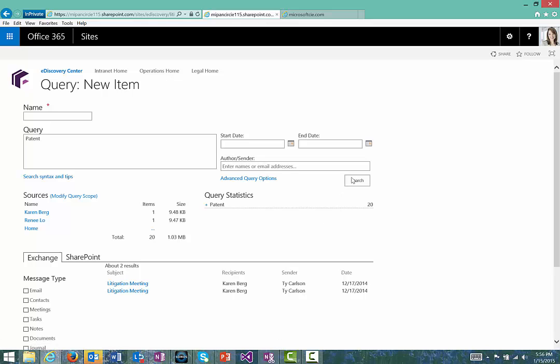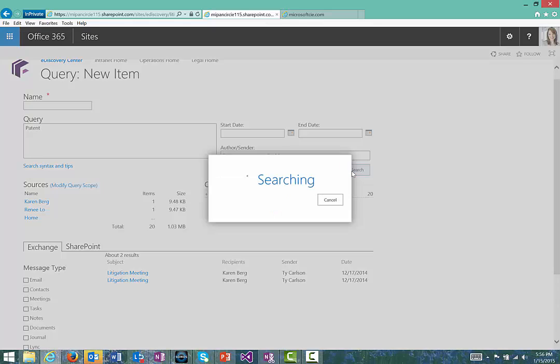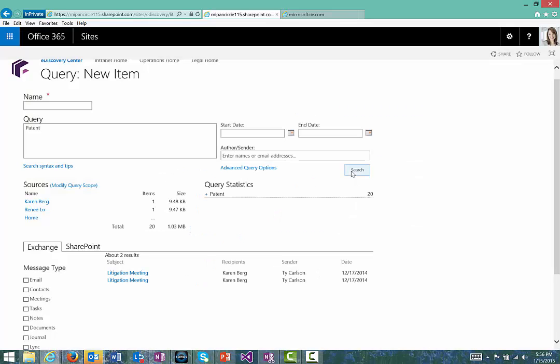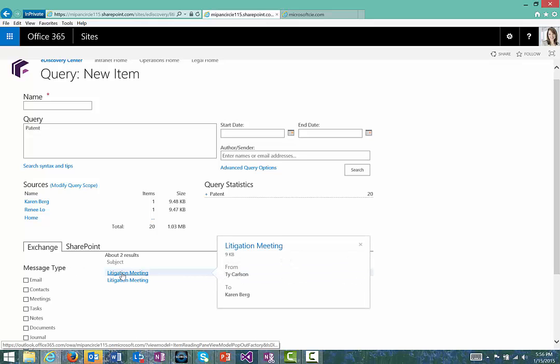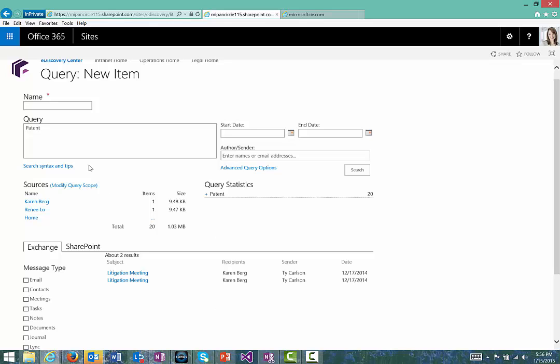So if I click on patent and I do a search, it'll go through all of those, and I'll see that I've got 20 hits. And I've got a couple of items in the mailbox. So right here in Exchange, you'll see Exchange litigation. I've got a couple of emails from Ty Carlson where it mentions that term. And then if I type in litigation, oops, no, I want to type in not litigation, but infringement.